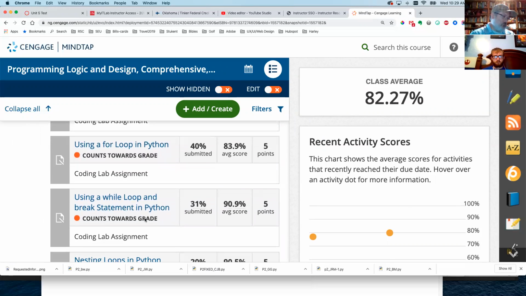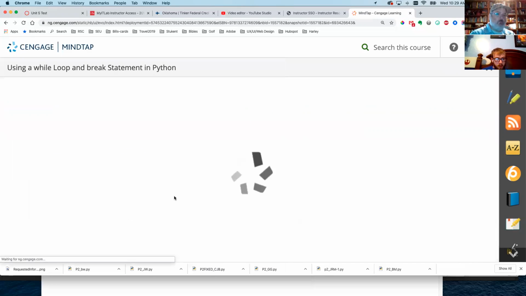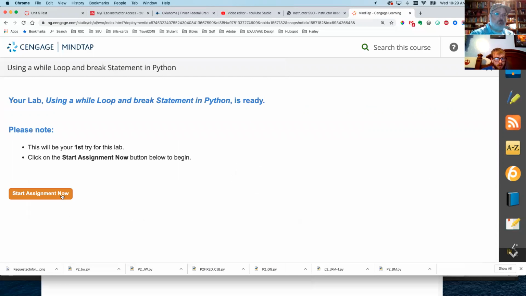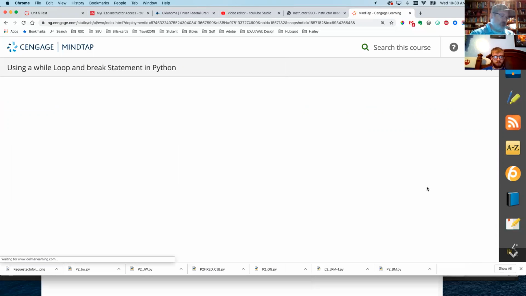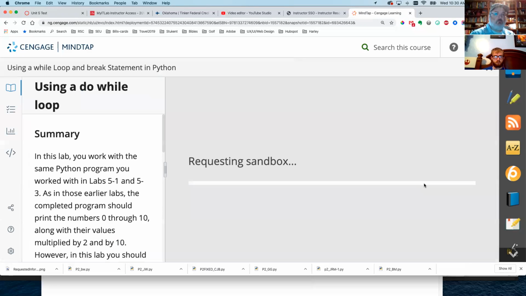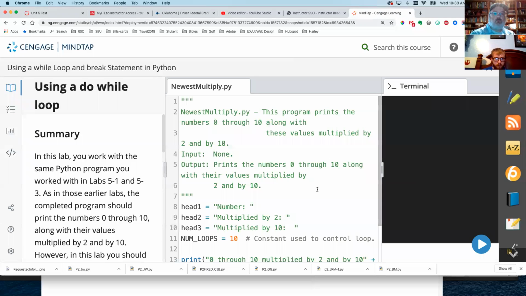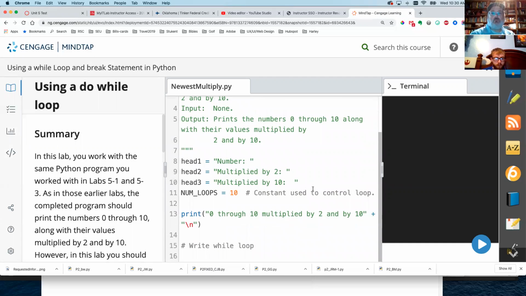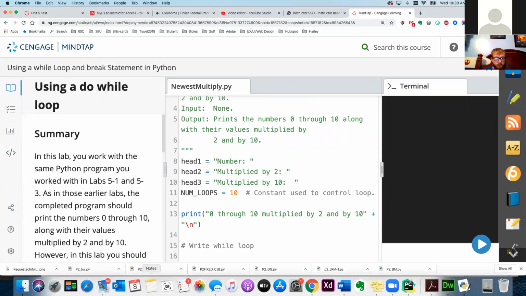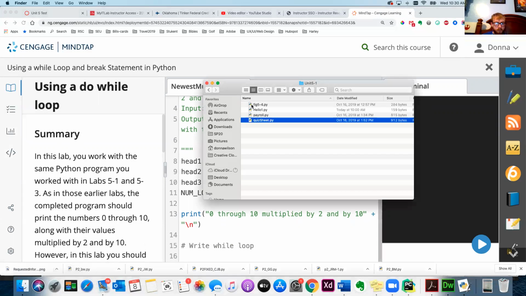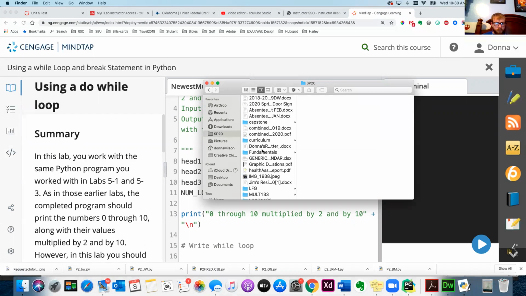Oh, that is the one that I don't like, but you do use this. Those of you that take script programming, and I don't know if any of you in here are, if you're cyber majors, then you'll take script programming, and they'll use this break statement a lot. Okay, and this one, didn't I go ahead and give you the actual answer for it? I think I did. It's called newest multiply.